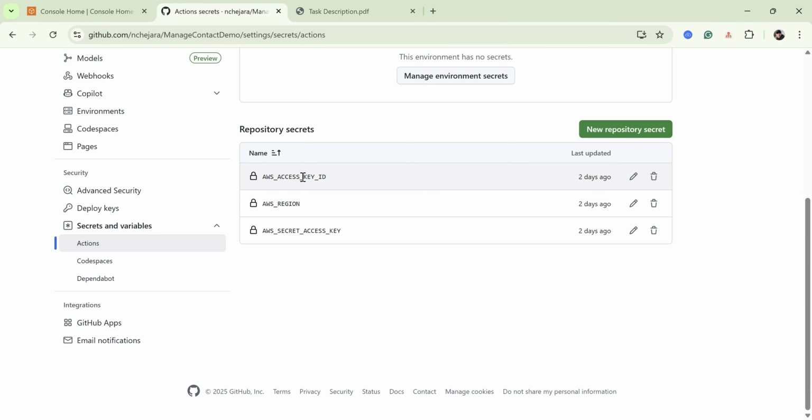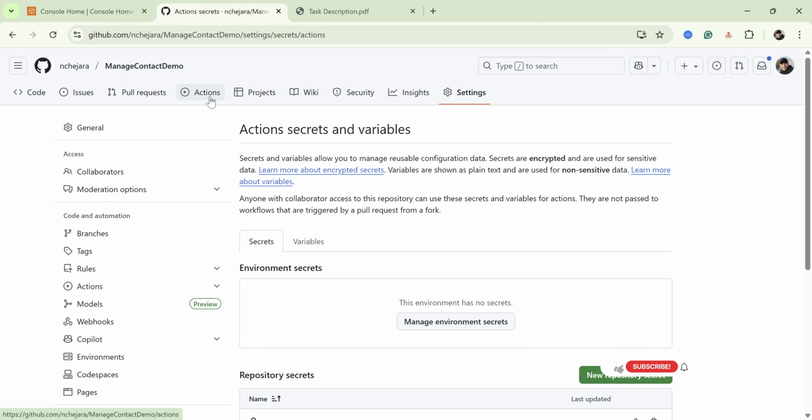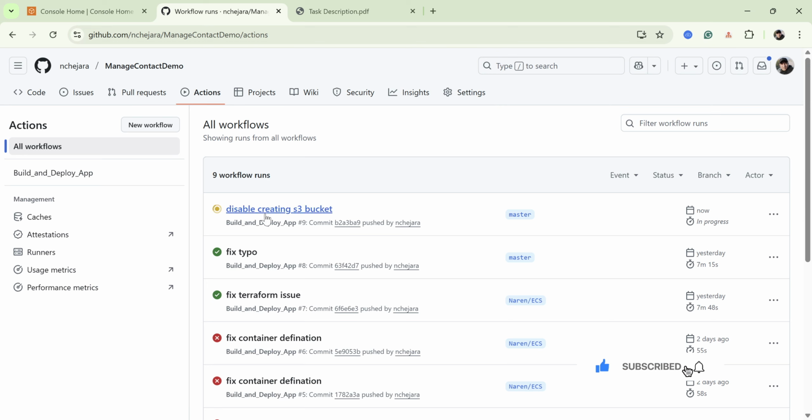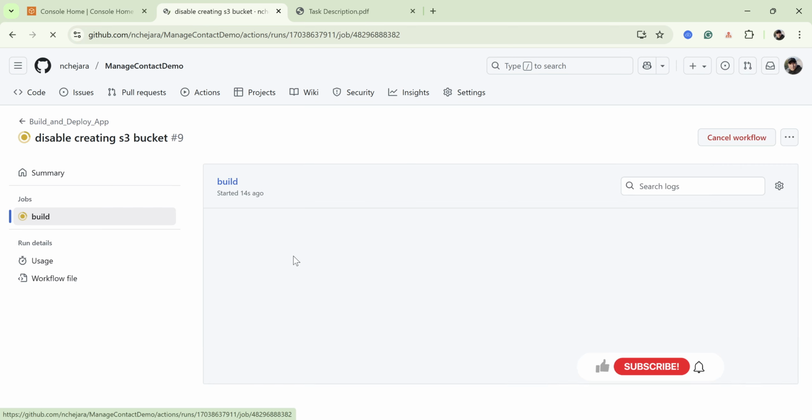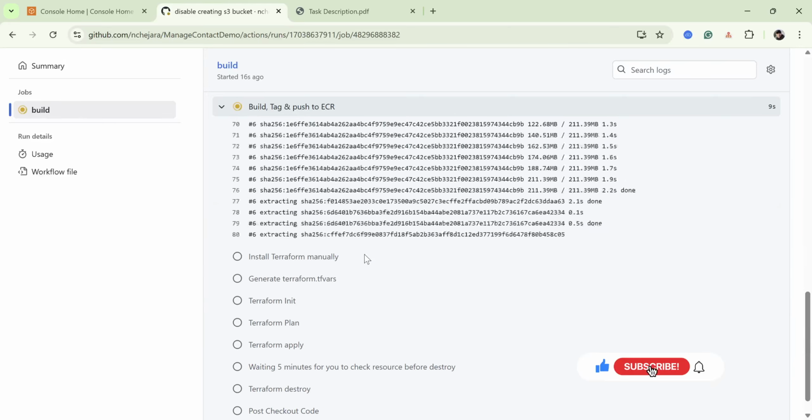Master has been updated. Now after the successful push, we can go to the Actions tab. Now you can see the "disable creating S3 bucket" commit is running something. Let's check what is running. Inside this we have the build steps. In the build we have many steps where we are building and pushing the image.